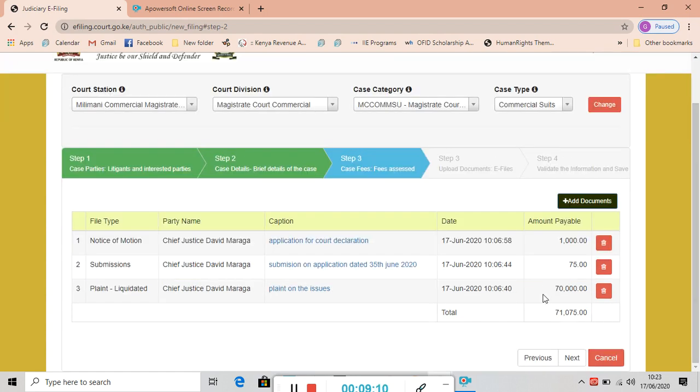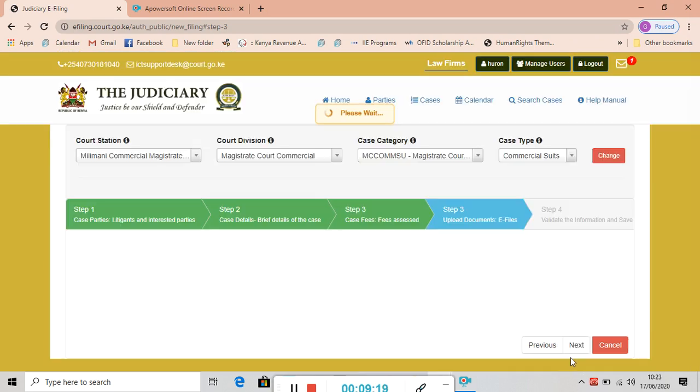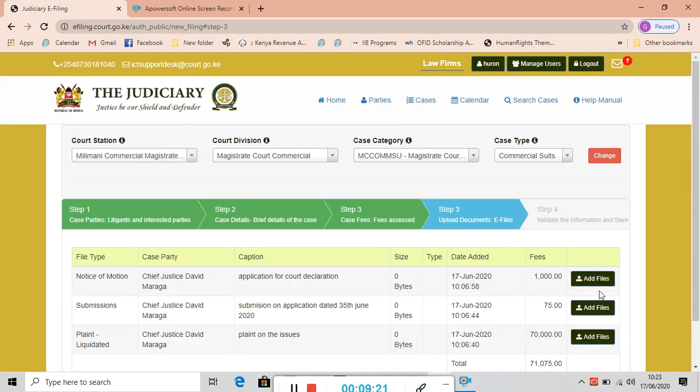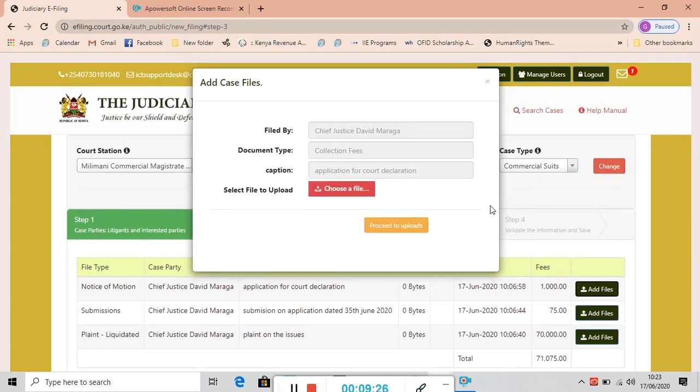So you can see here what you're going to pay. It's a level of transparency never seen before. All right, so you can see what you're going to pay. So let's just click next. And next is now uploading the documents. So we'll just upload the documents there.